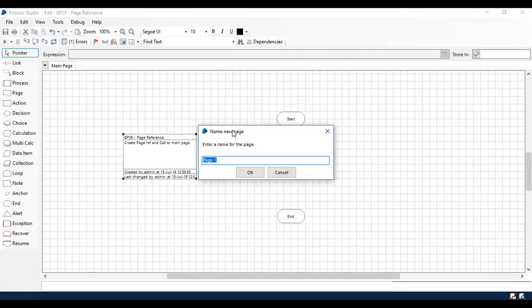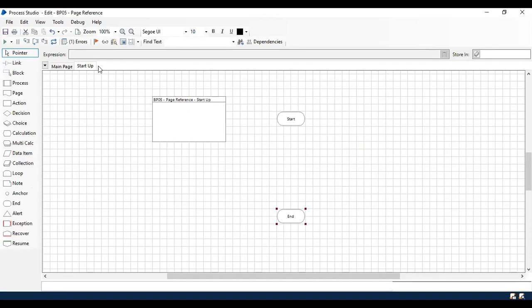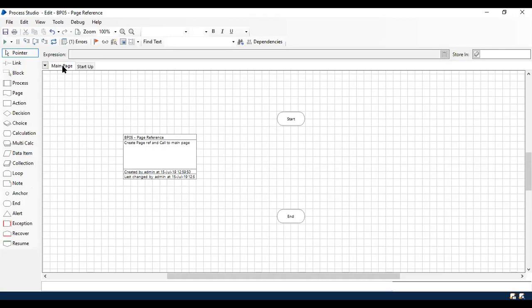which will ask you to enter a new name in the new name pop-up. So I'm going to give startup as the page name. As soon as I click it, it's going to create a page reference on this page along with the page. So you will have startup as the page which was recently created, and the page reference of that, you can just call the page icon.